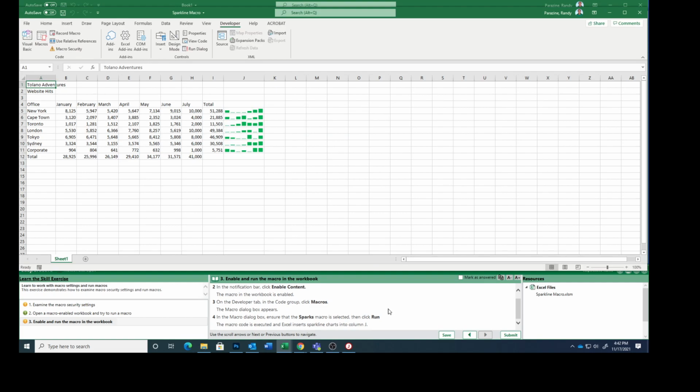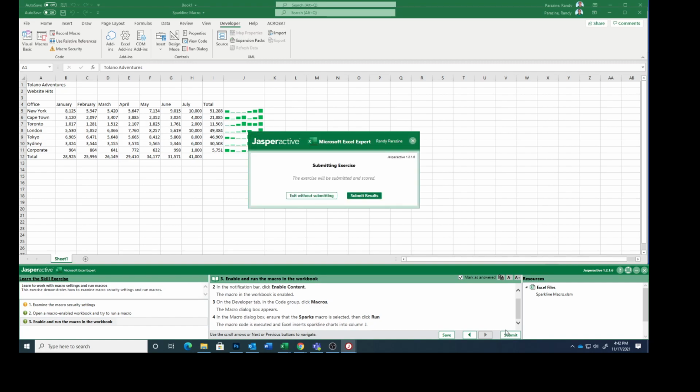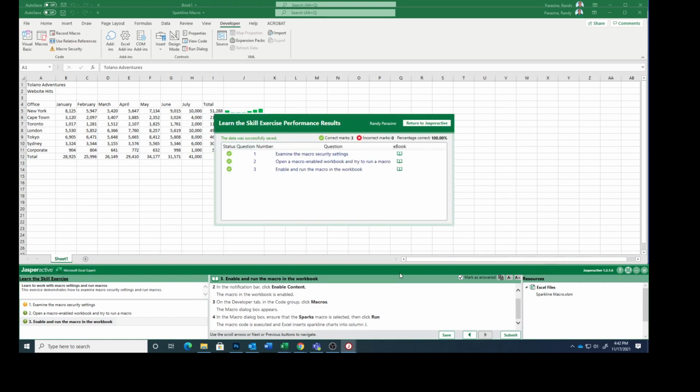The macro code is executed and Excel inserts Sparkline charts into column J. You see that it did that. So mark that as answered, submit. And this completes configuring security for macros.